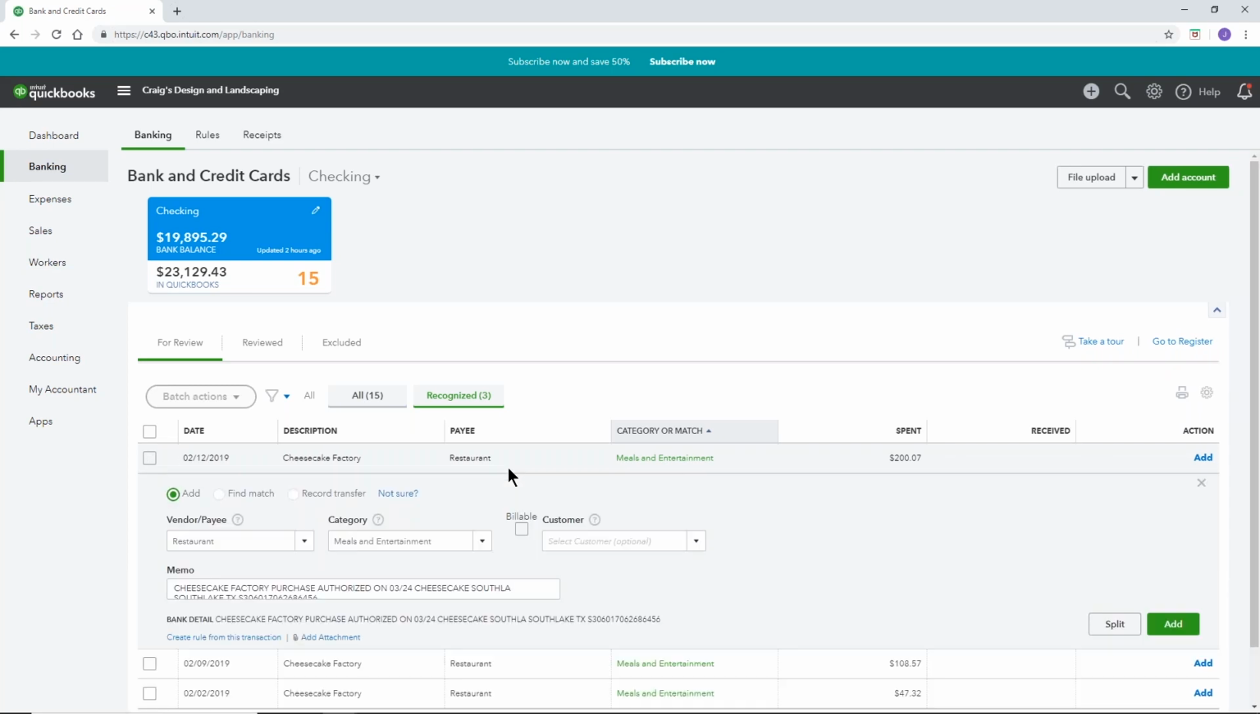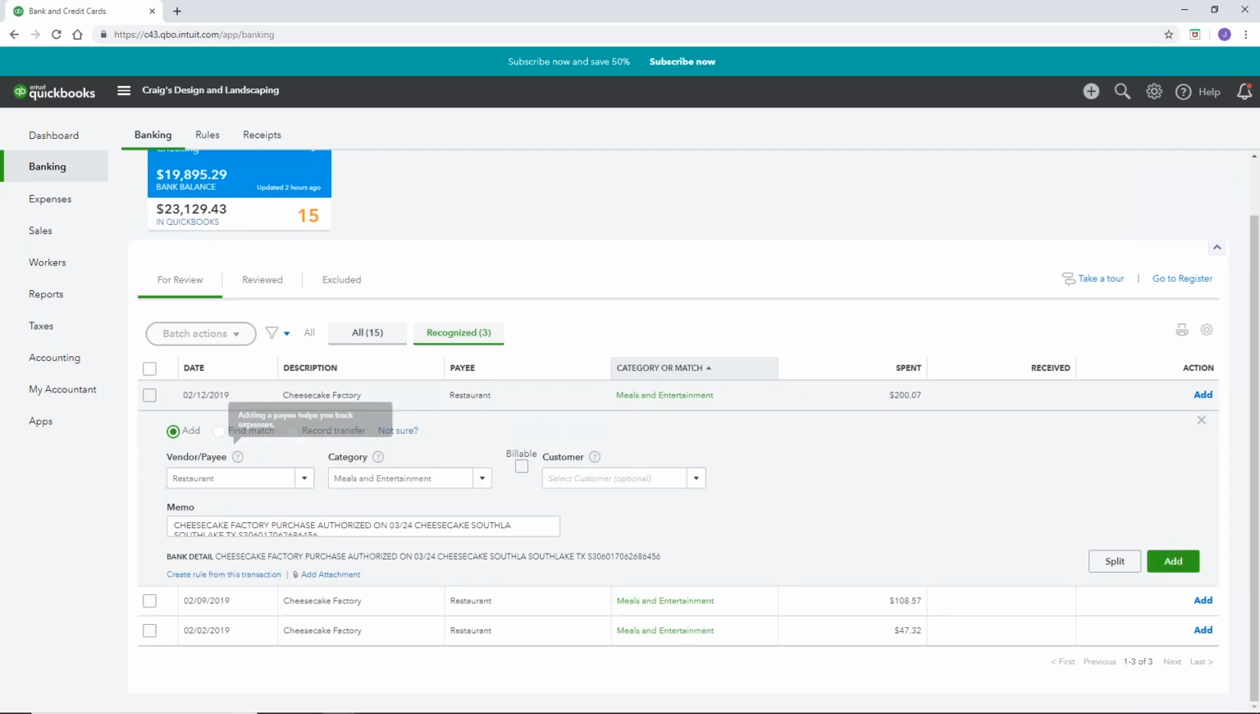Now, if I click on this transaction, I can change any of these selections if I want to. It's not like we're stuck with these choices, but it is kind of nice to have QuickBooks learn from you and then do some work for you. Anytime QuickBooks can do something for me, I'm on board.